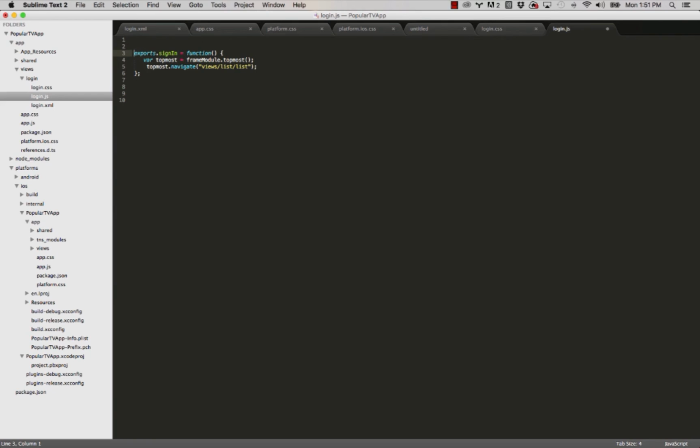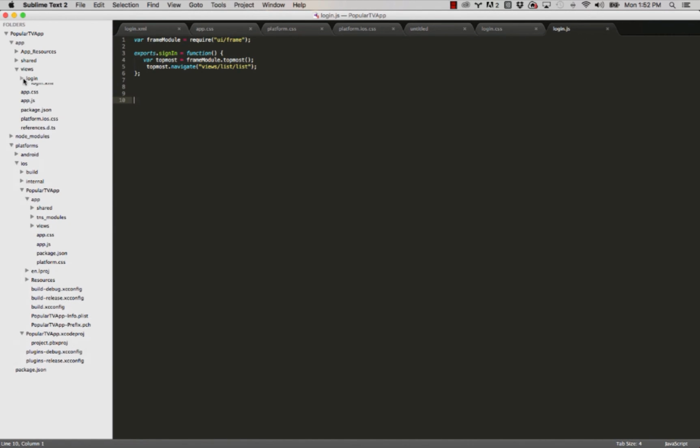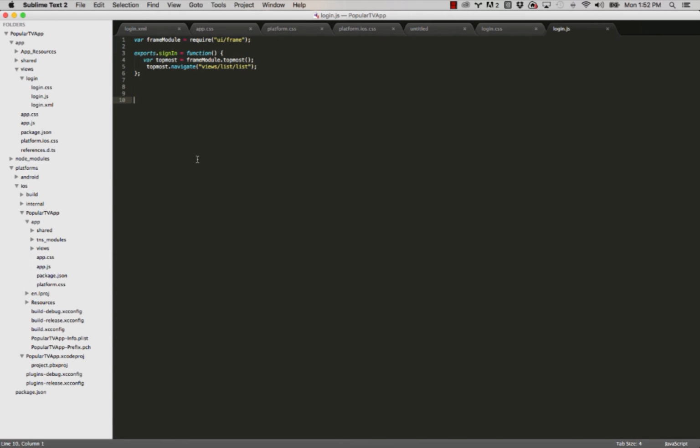And there's one final thing I need to do before that navigation will work, and that is to pull in the frame module. All right, so I'm using require to pull in the frame module, and that is part of the NativeScript core. So now if we run this, it's still not going to work because we don't have our list page in place. So let's just quickly throw in a list page.